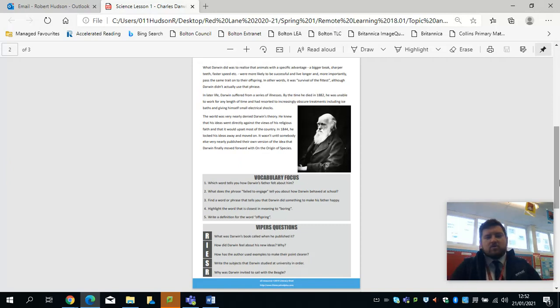So there's a bit of background to Charles Darwin, and he's going to link very nicely into our work on science. In fact, he is the scientist that is linked to our year group that we need to learn about. So you can see there are some questions underneath. Now, these are the same as the ones that are on your sheet.